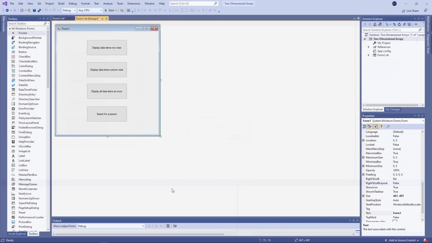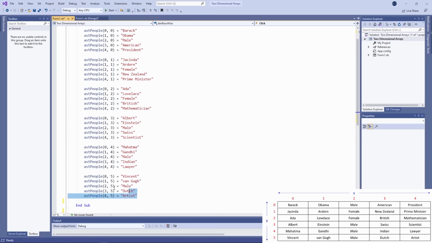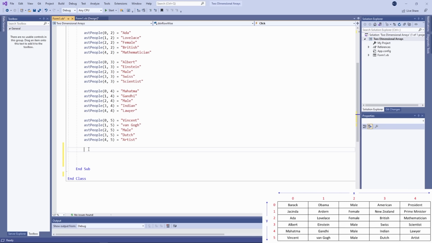I'll begin by writing some code to display the data row-wise. I've already declared the array, and I've already initialized all of the elements of the array, just to speed things up. This is the same data which you saw in the previous video. I need 2 loop counters because I'm going to use nested for loops. If I want to visit one row at a time, I need a for loop like this.